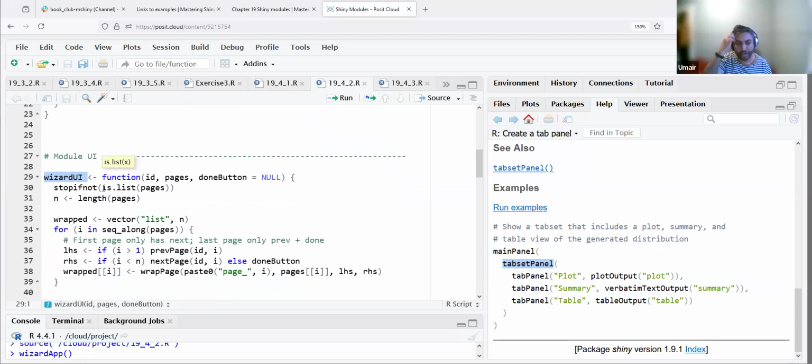And with Wizard UI, we have three arguments to the function. ID, as we know, is required. Pages is another argument. And then the done button is another argument, which has a default value as null. So done button is on the last page, we need to have a submit button. So this refers to that.